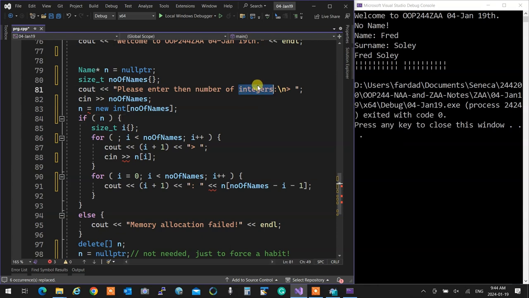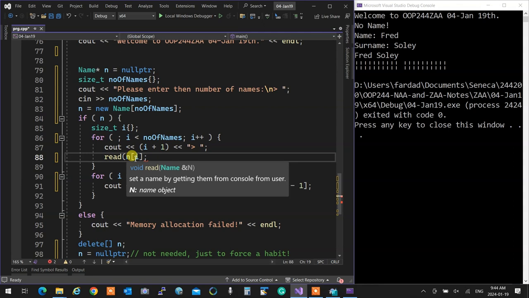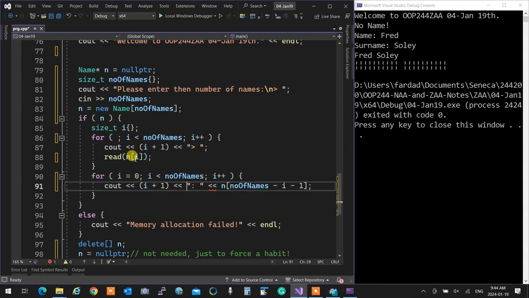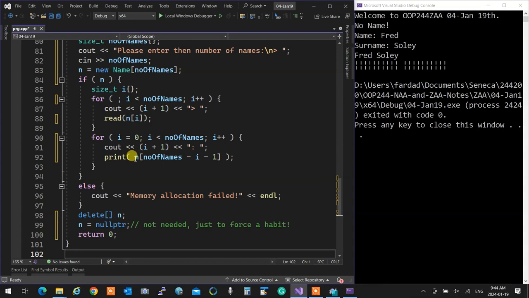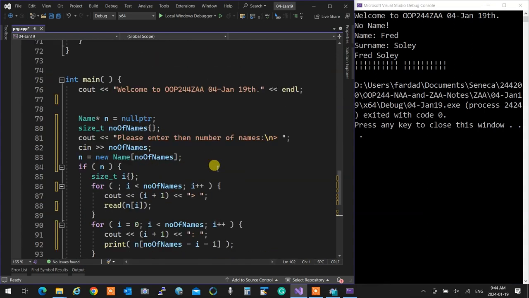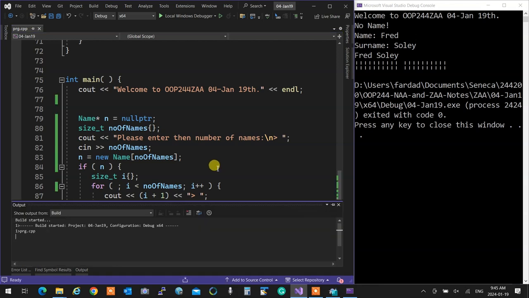It doesn't matter what you have. So n is equal to new name, number of names. You see that? Size t, it goes number of names. And instead of cin and i, I'm going to say read and i, correct? And in here, when I'm printing, instead of printing like that, I'm going to print the name, and done. So now what I'm doing is exactly what I've done with integers, but an array of names. So not only is my array of names dynamic, but each element is pointing to something dynamic. This is how it's done, okay? So now you run the code, it works the exact same way, but it works for names.